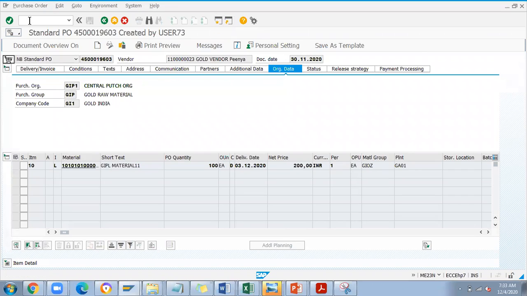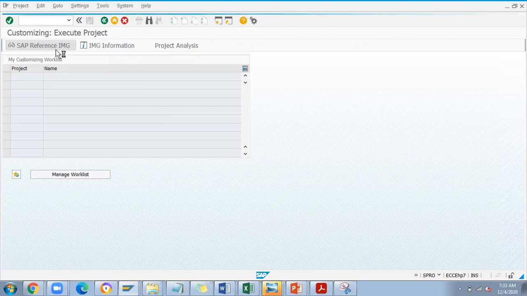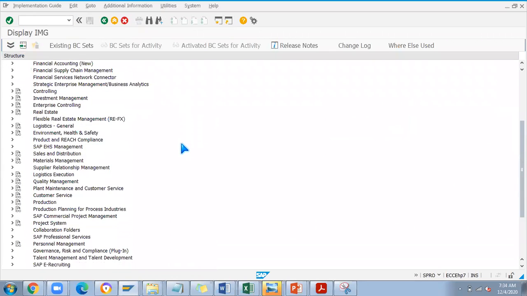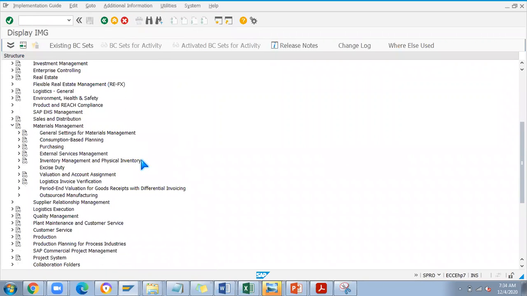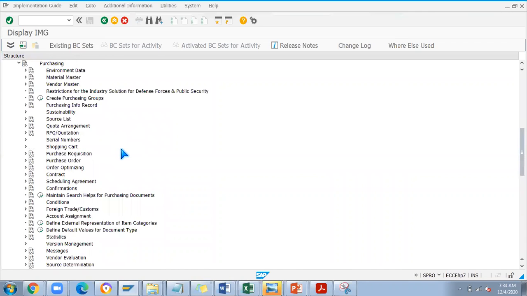Okay, let me go to the SPRO screen. SAP Reference IMG. So under here, Materials Management, Purchasing. I'll give a brief about condition table, condition types, access sequence and all. But now I'm using the standard one only to trigger for Shiva's org structure and purchase organization and vendor combination.